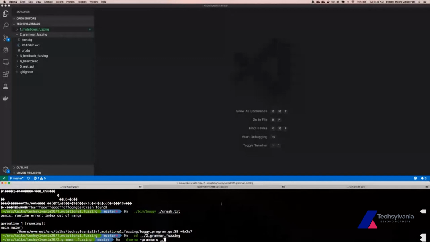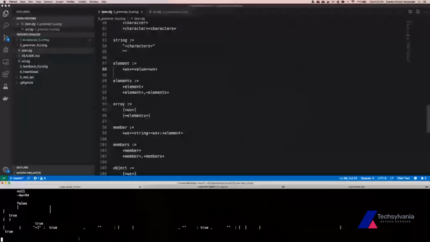And if we run Dharma with the JSON grammar, as you can see, it generated some strange looking JSON, and that's good because what we want is Dharma to generate JSON that might trip up our program that consumes JSON. And you can use this to generate many inputs at a time, just like that.